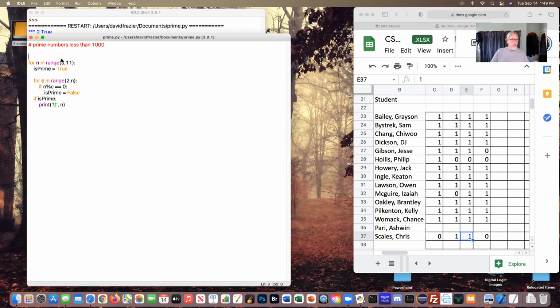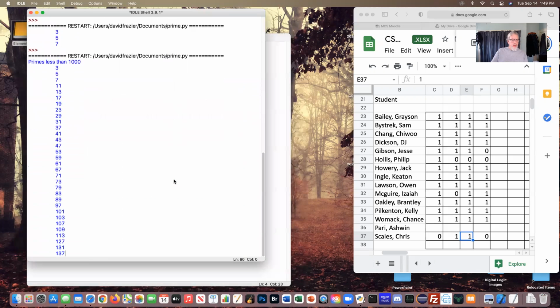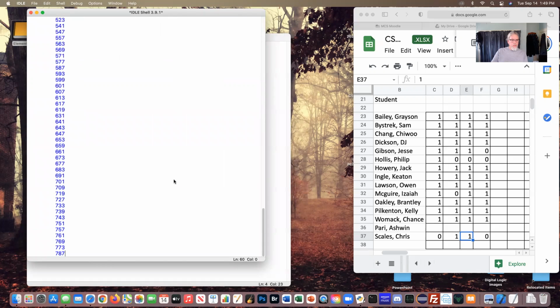So let's go ahead and put a little message here. Let's say print primes less than 1,000. Okay, then I can change my range here to 1,000. You can do 1,001 to make sure that's verified. That's fine. Now, if I run this, this should print out a whole bunch of numbers. Okay. You should see no even numbers.